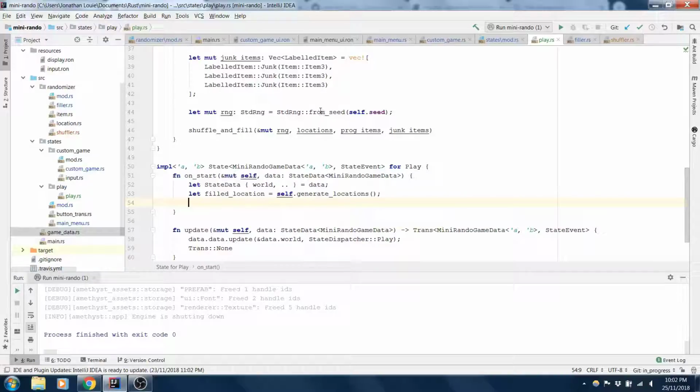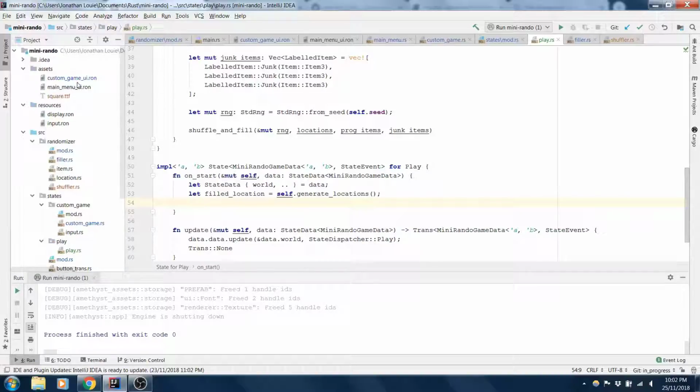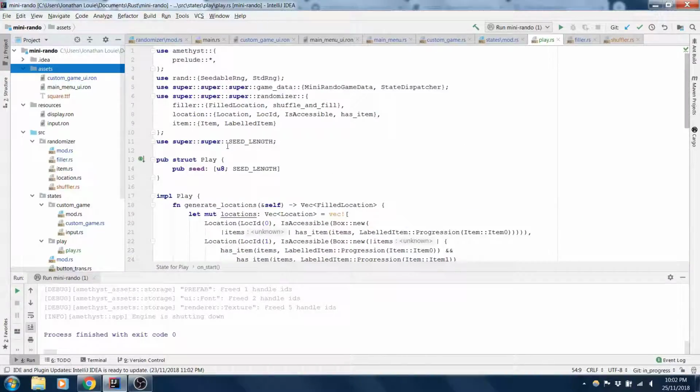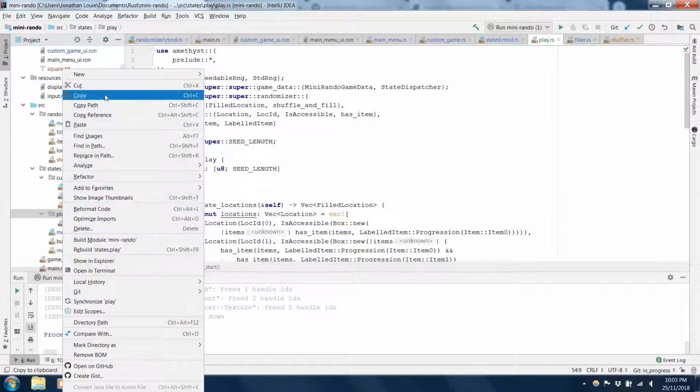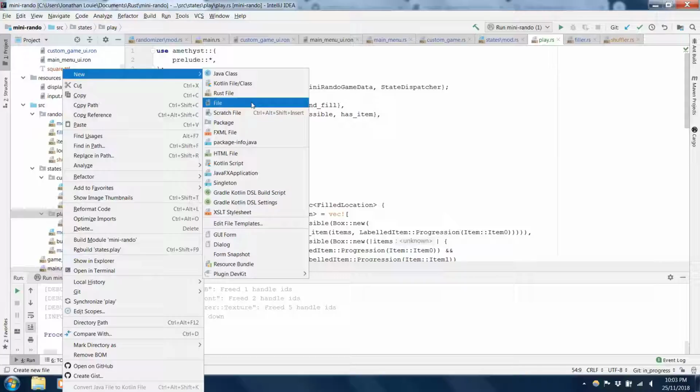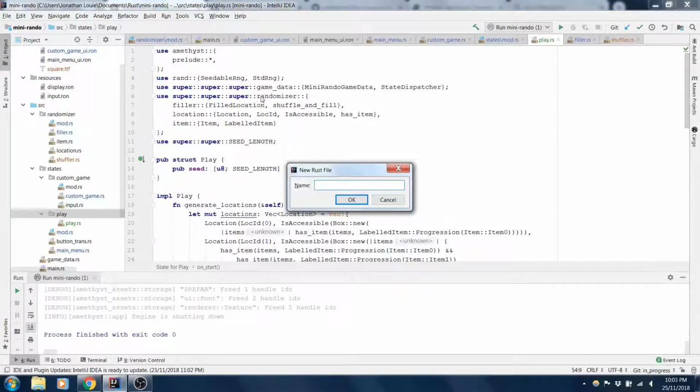And what I want to do is create my own .ron file assets thing for this kind of entity that I want to create here. So I guess under play we're going to have a mod.rs, of course. Seems like the right thing to do.